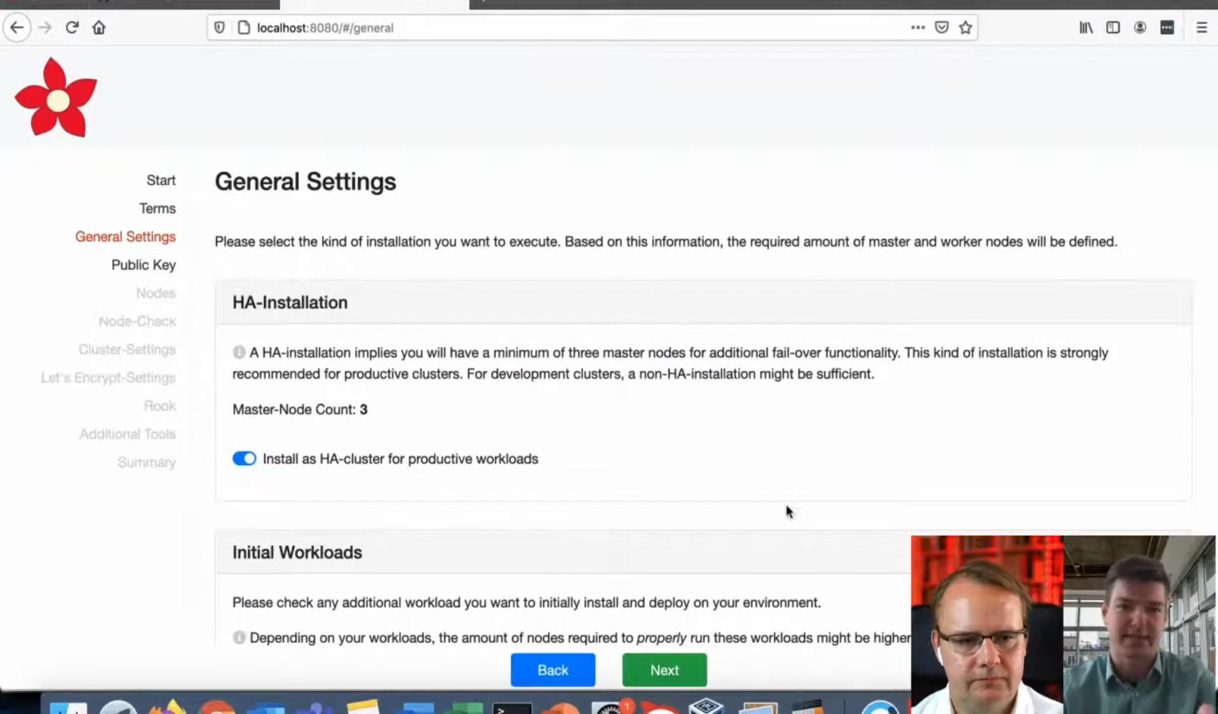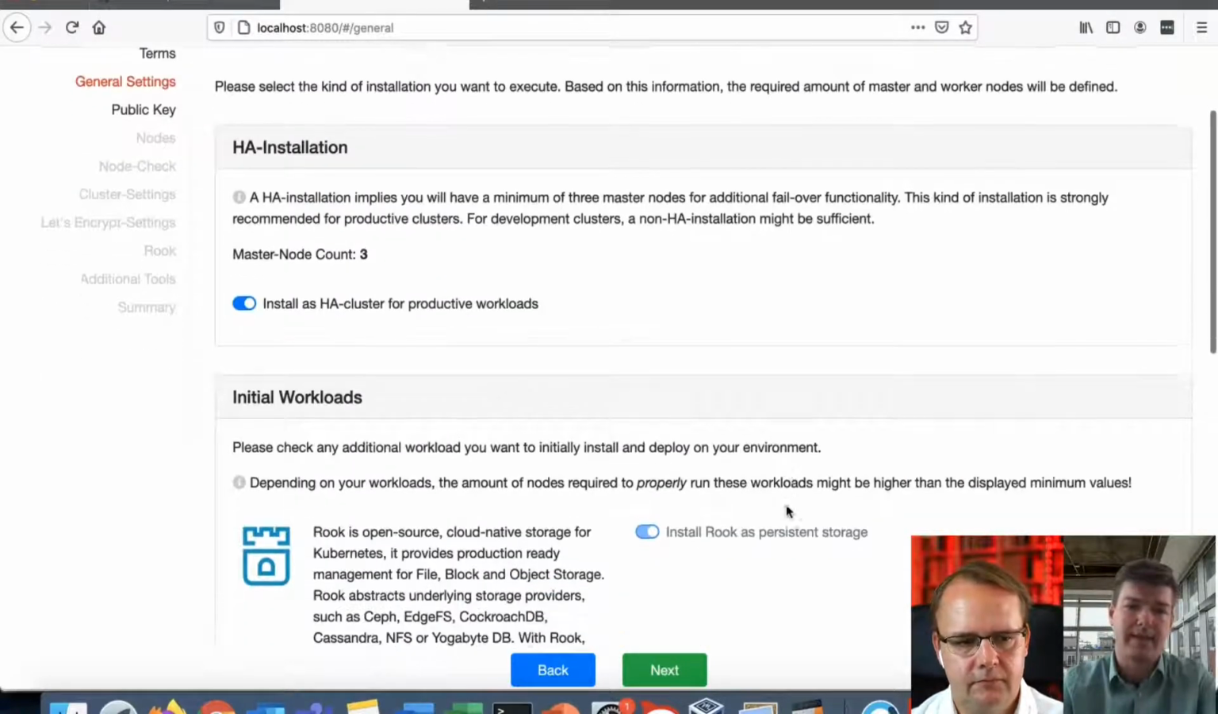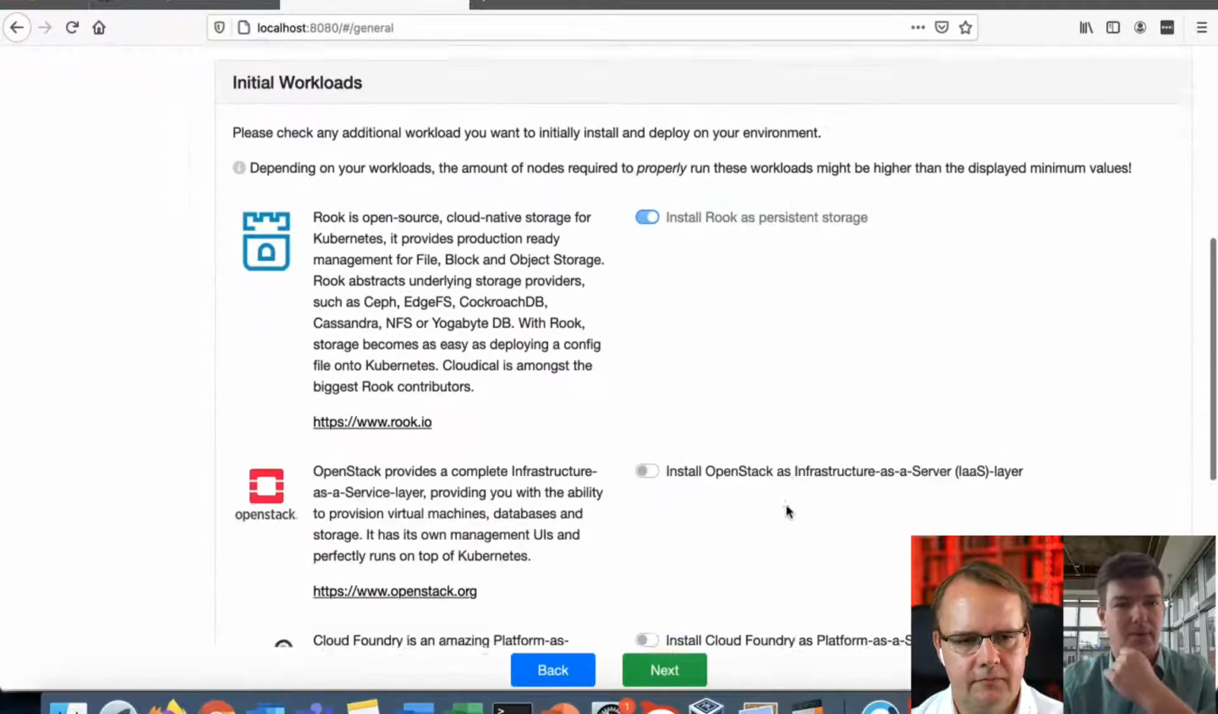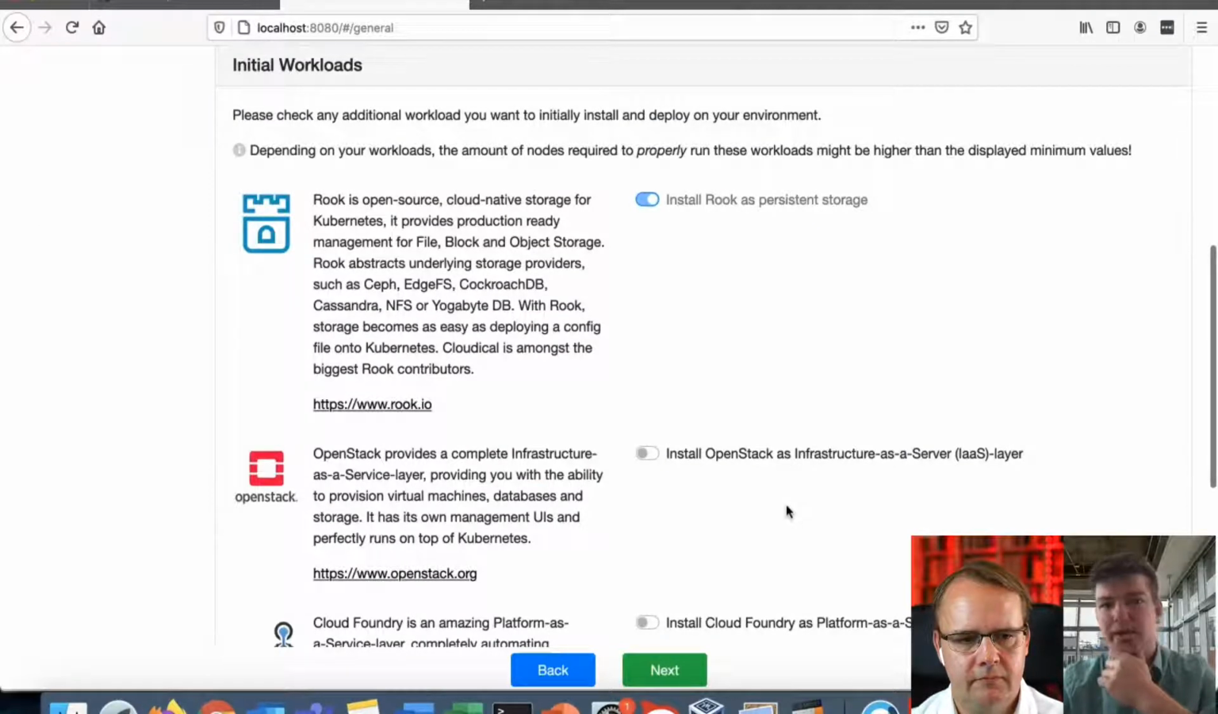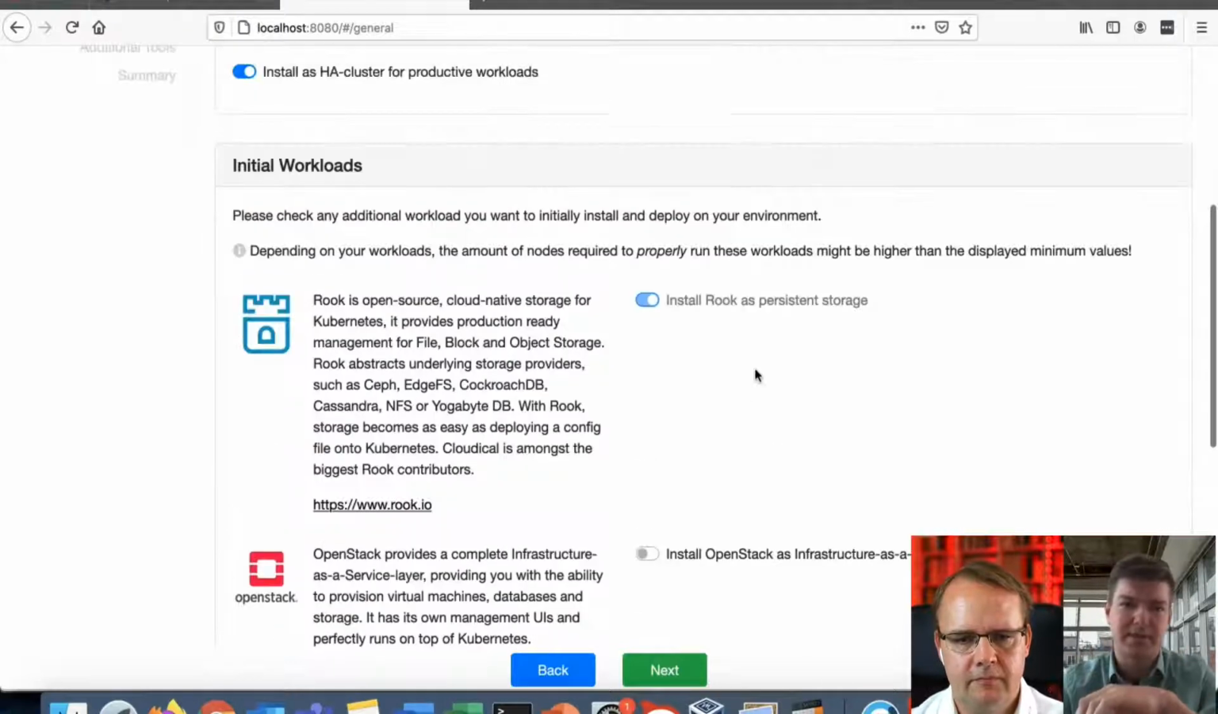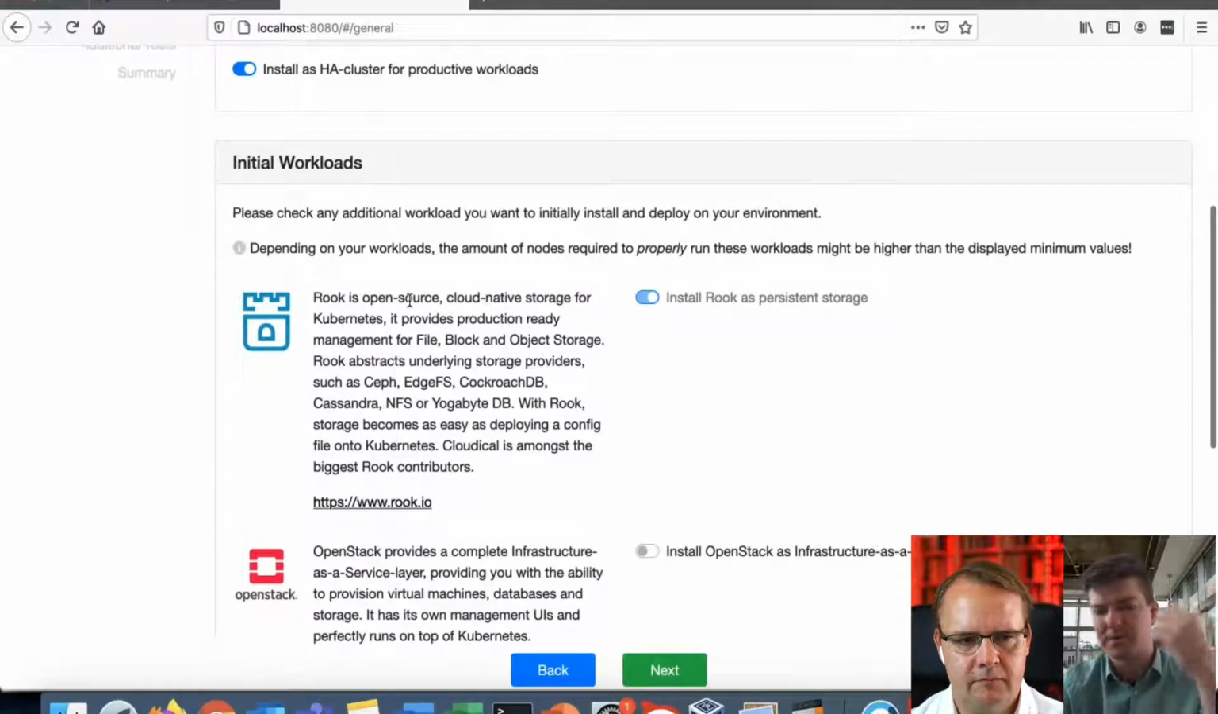So, general settings. Now we're talking about which environment we would like to create. Is it an HA setup, yes or no? For an HA installation, we need a minimum count of 3 master nodes. And then we are able to say which basic workload should be included in our setup. So for example, we talked about Rook. Rook is deploying Ceph on Kubernetes.